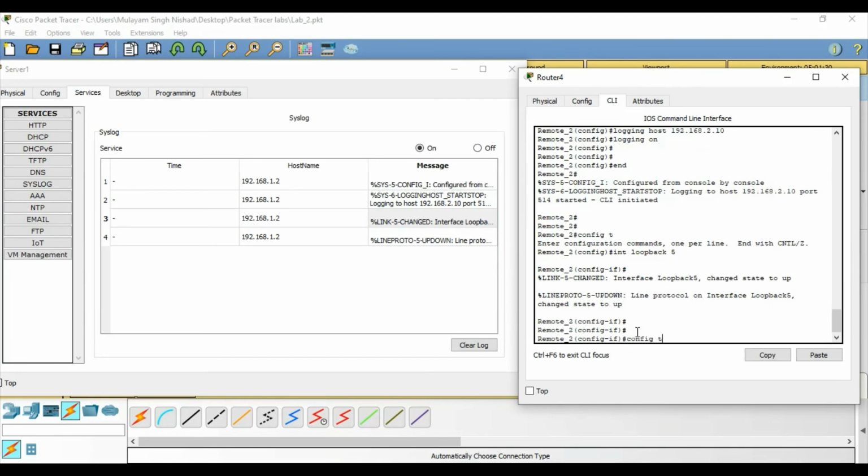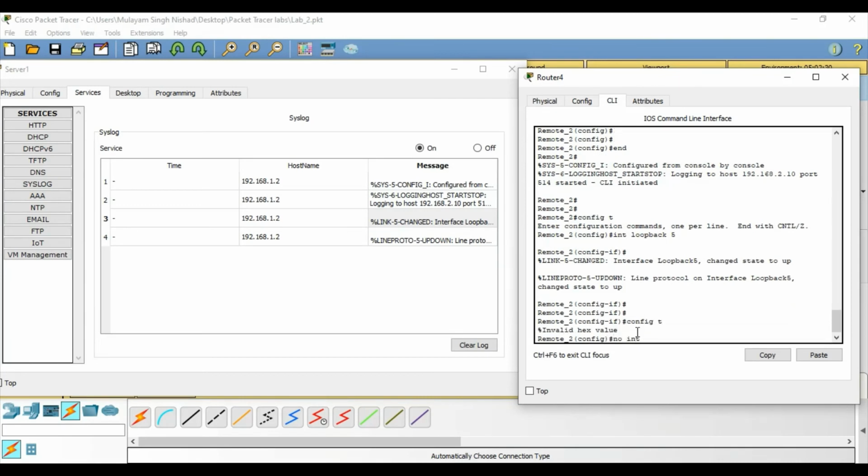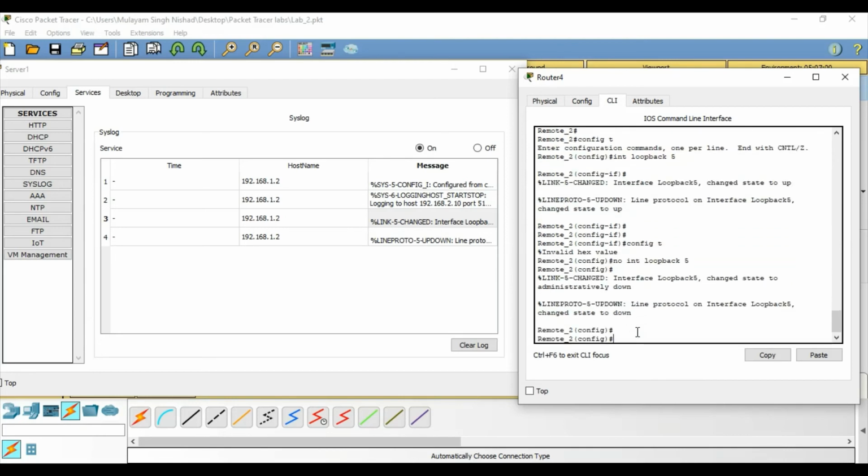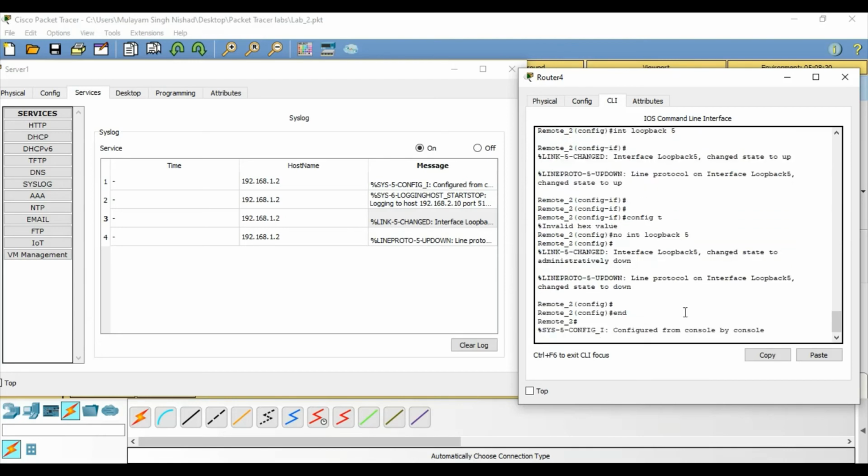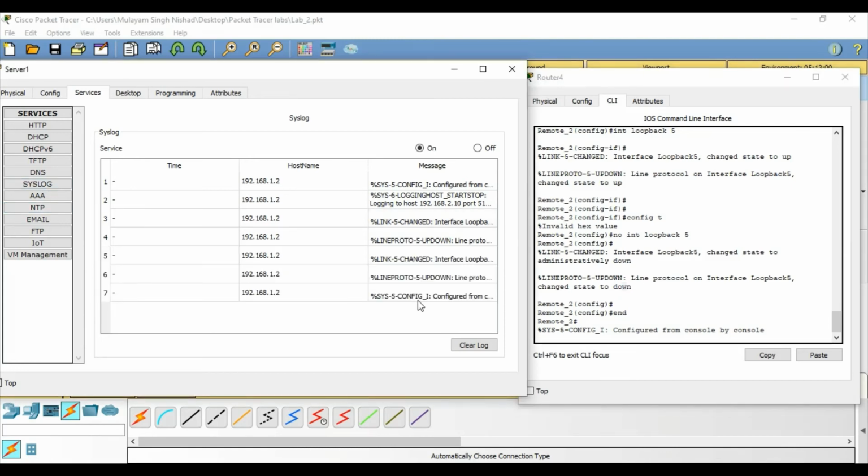So config t, no interface loopback 5. So the loopback interface state changes to down. The same message we should get here also. Yeah, so the configuration and line protocol went down, changed interface. So this is for this device.